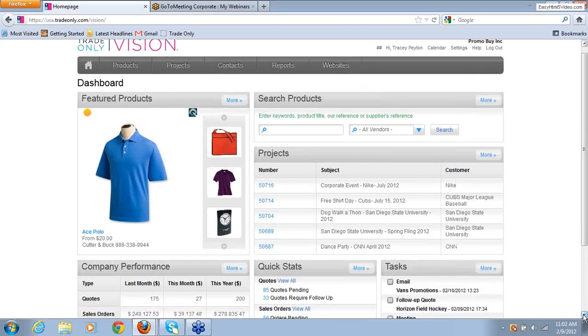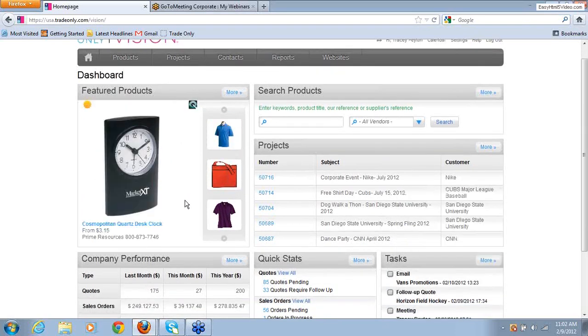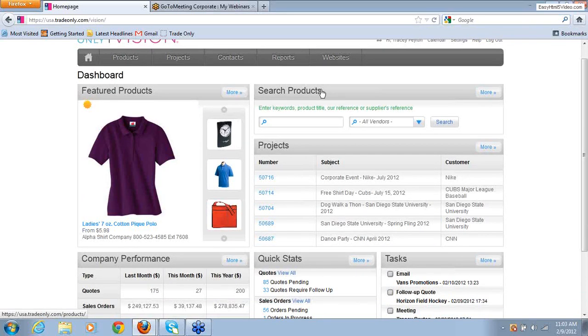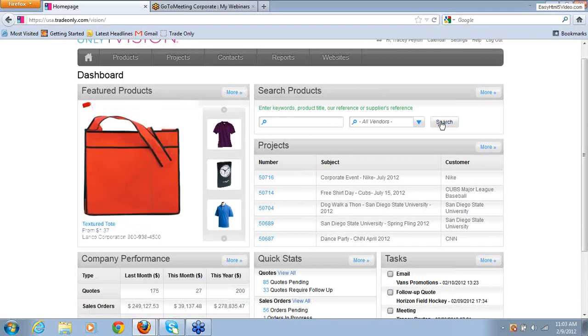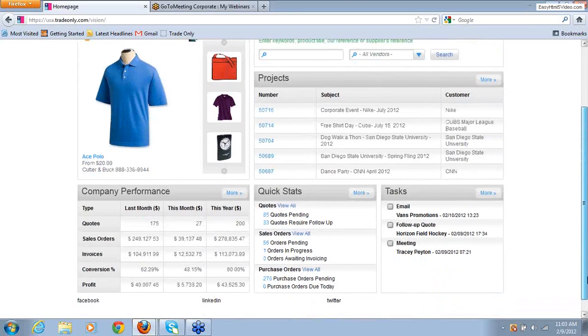There are 6 windows on your dashboard. There's the feature product windows. You can access the search area, the product research area, by clicking more here. You can also enter the product research by searching products, keywords, or product title, and clicking on search. You have a general overview of the projects that you're currently working on. So these will be the last 5 projects that you're working on.